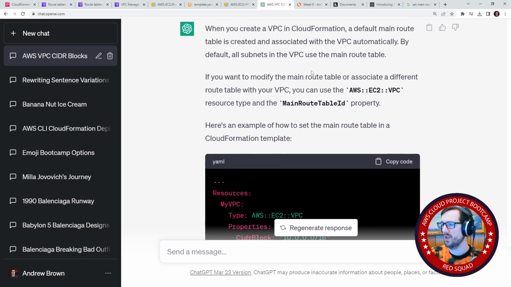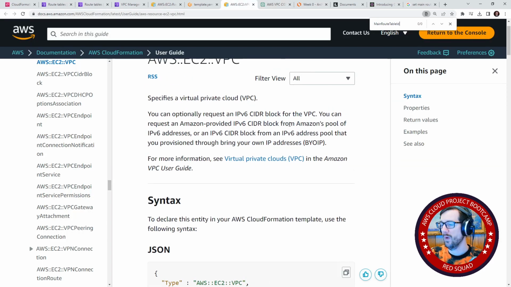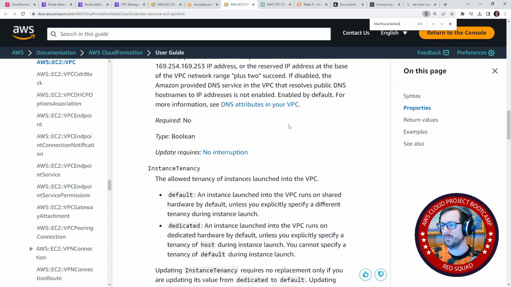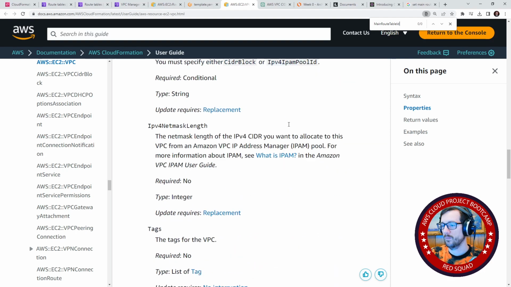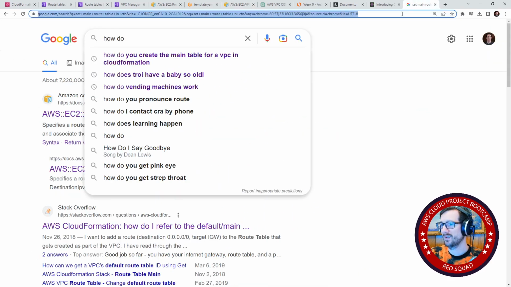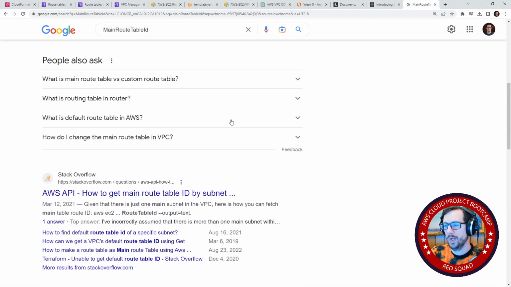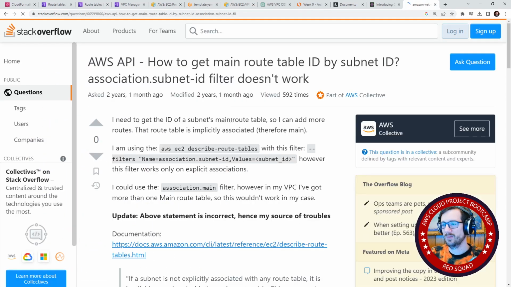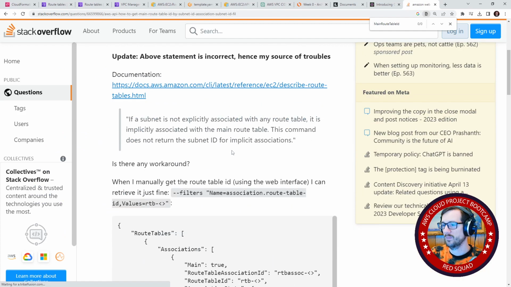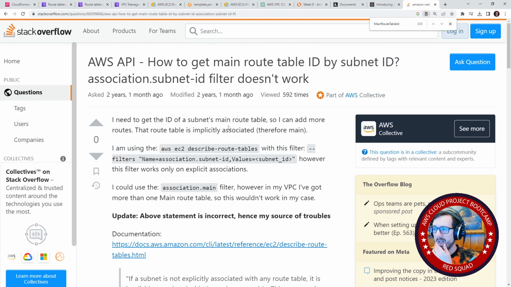If you want to modify the main route table or associate a different route table, you can use the main route table ID property. Okay, where is it? Am I crazy? Where is it getting this value? How do I get the main route table ID by the subnet?